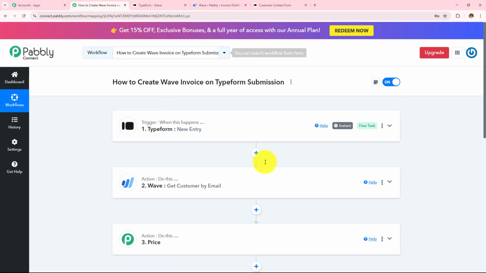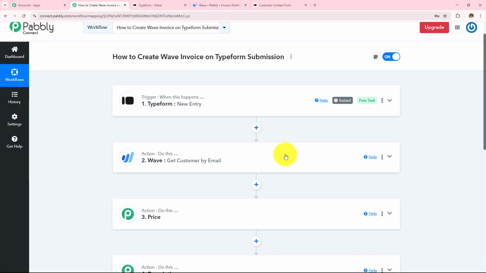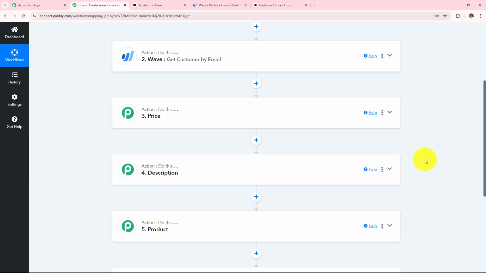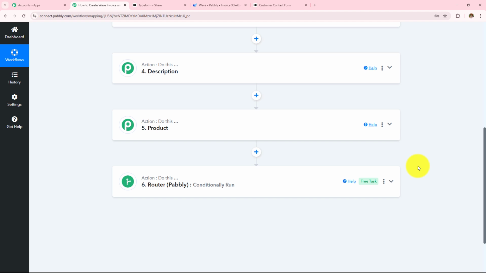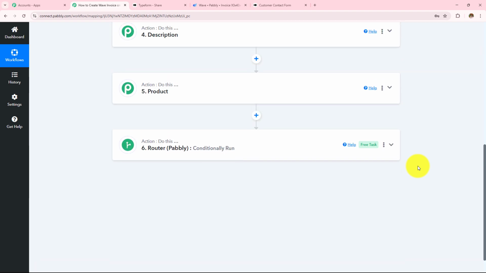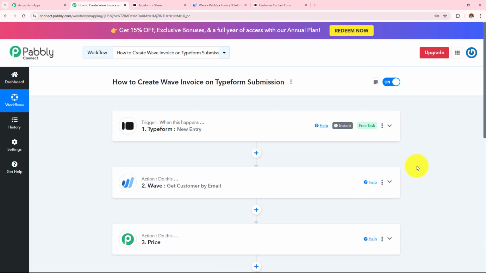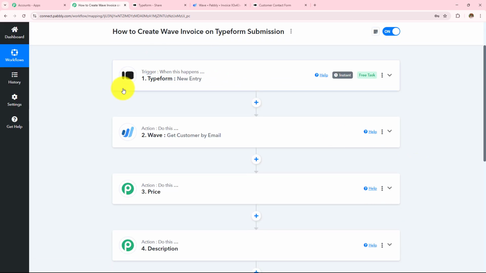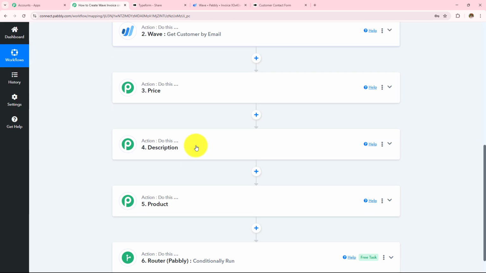So here in this way we have created the invoice for the customers who are existing in my Wave account and for those customers who are not existing. So first we created those customers and then created the invoice for those customers. So here we have successfully created automation between Typeform and Wave with the help of Pabbly Connect.